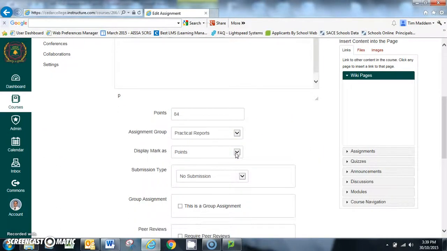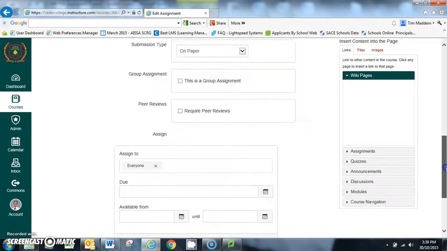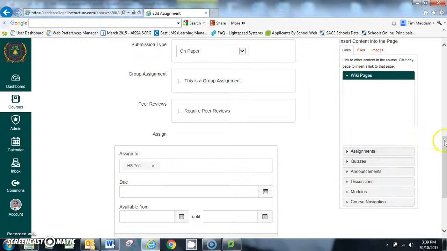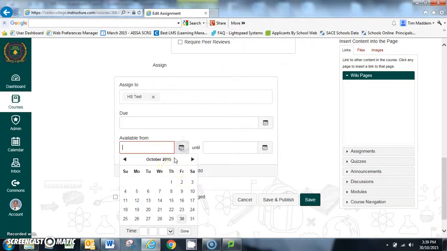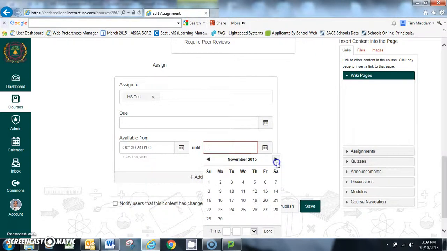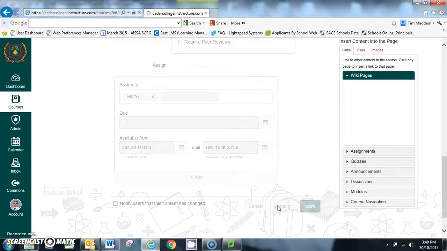It's in practical reports. I want to display it as points, mark 84 out of 84 or whatever it is. Submission type is on paper, and this is a group activity. No, not a group assignment. Doesn't require peer reviews. I'm just going to assign it to that high school test class. Don't worry about due. Going to make it available from today until some point in December, and I'm going to say now we're going to save and publish that, and that'll take me to a new screen.